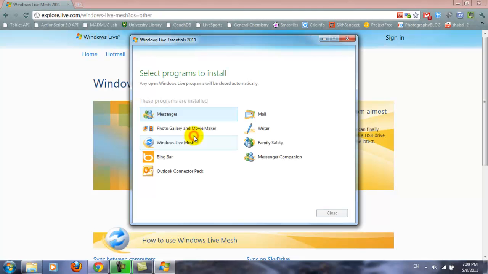Okay, let's follow the second option. Right now I have everything installed, so I cannot actually install anything, that's why it's showing these programs as installed. Otherwise you will see a checkbox in front of all these programs, and you can deselect those programs that you don't want to install, and obviously select Windows Live Mesh to be installed, and then press next, and you should be done in no time. Okay, so I'm just going to press close right now because I already have those installed.